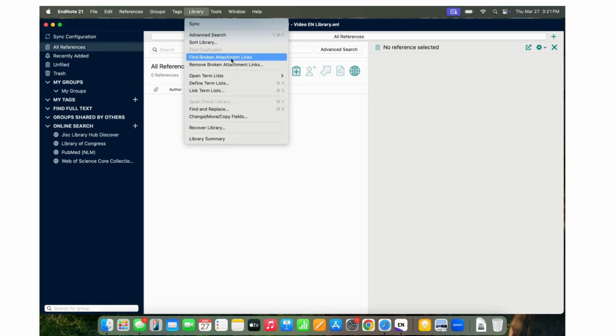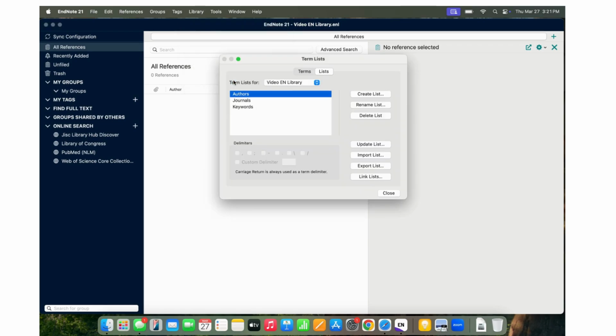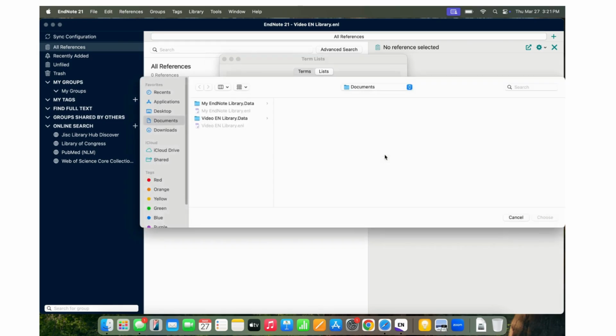From this dropdown, go ahead and select Define Term Lists. A pop-up will appear, and you're going to change the default from authors to journals. And then on the right, you'll select Import List.